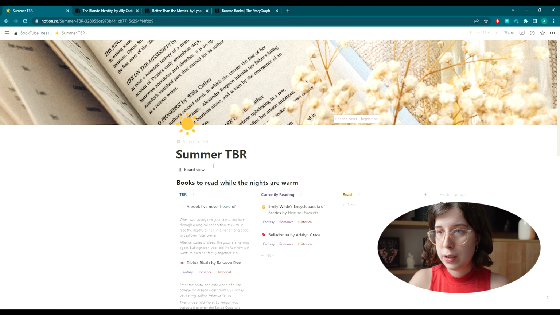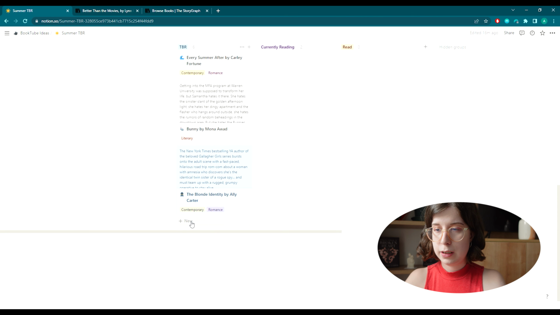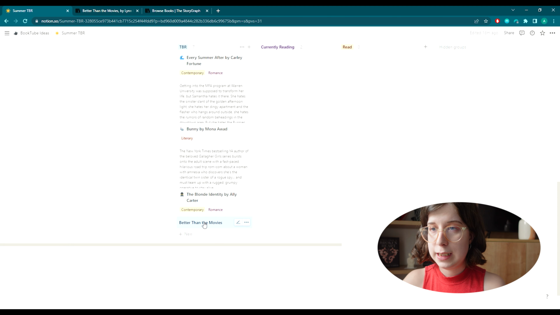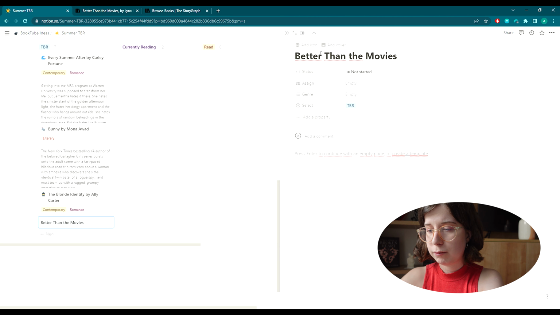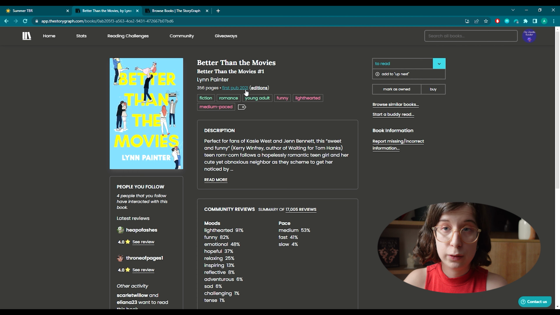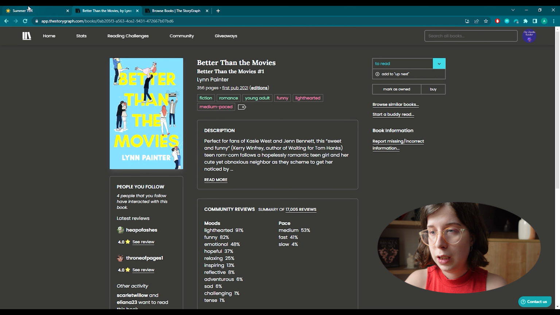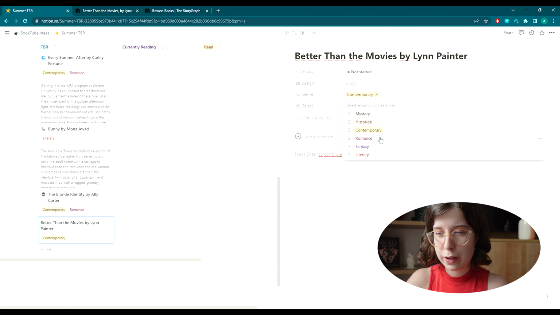So I am currently at 8 books. There is one more that I definitely know I'm going to try to pick up during the summer, and it is Better Than the Movies by Lynn Painter. I think it's a little bit of an older book. No, actually it came out 2 years ago, never mind. I thought it was a little bit older, but it is a contemporary romance book for sure, and one that I've heard only good things about.